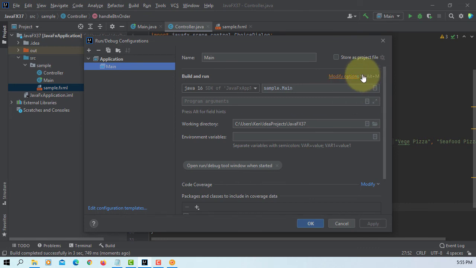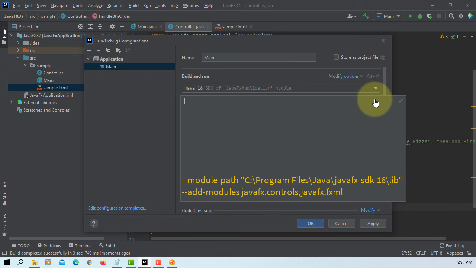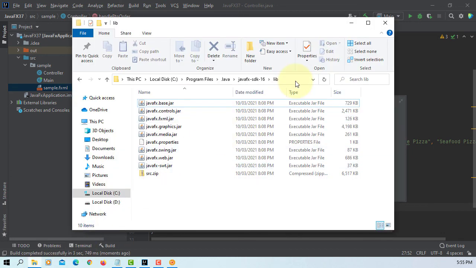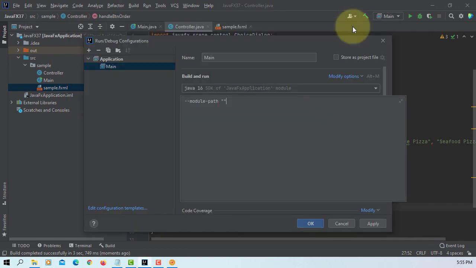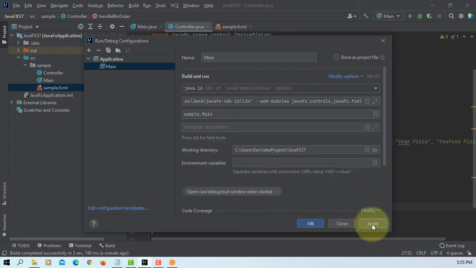Edit configuration, add VM options, module path to your JavaFX SDK library, copy, paste it, add modules, javafx.controls without space, javafx.fxml. Apply, OK.